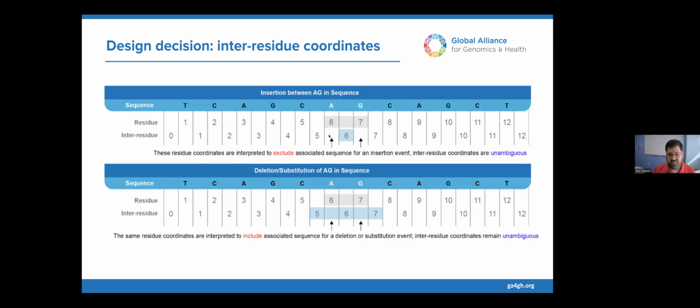So the coordinates are exclusive of these nucleotides. The insertion occurs between them and not overwriting them. But then if you're talking about deletion or substitution, again, it's 6 to 7, and in this case, the coordinates are inclusive. So there's this implication that depending on the type of variant that you're describing, the coordinates mean different things. And that can be confusing when you start looking across a variety of different variants and a variety of different contexts. It can create a lot of complexity.